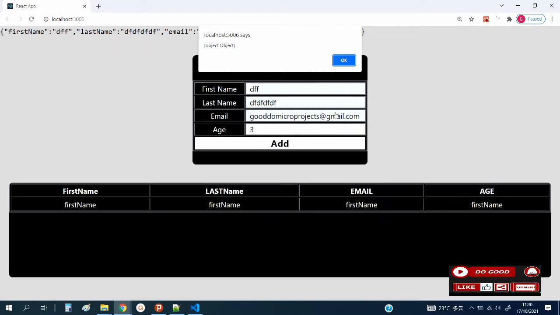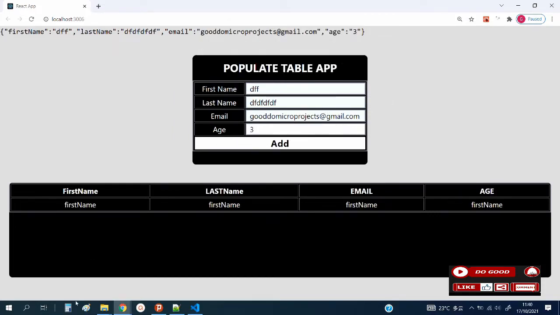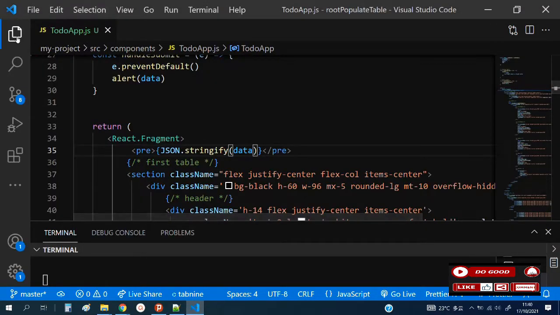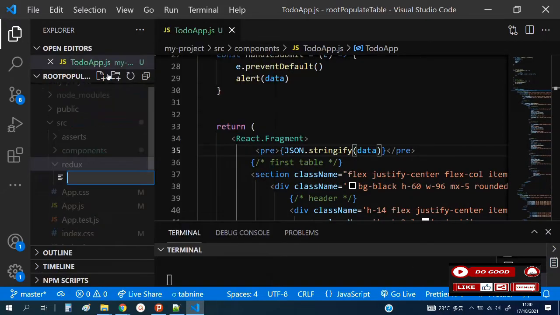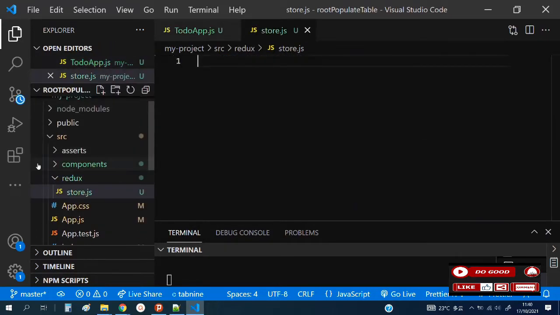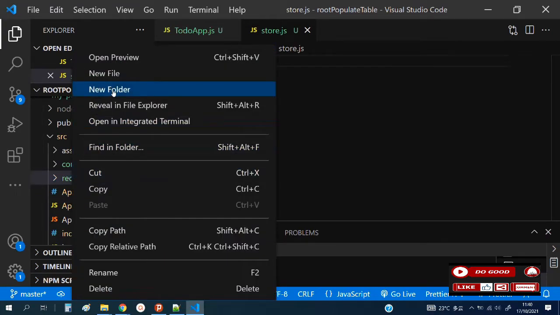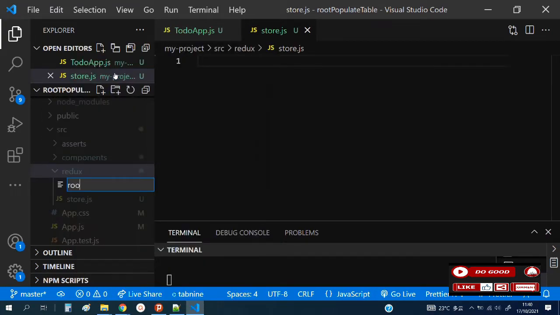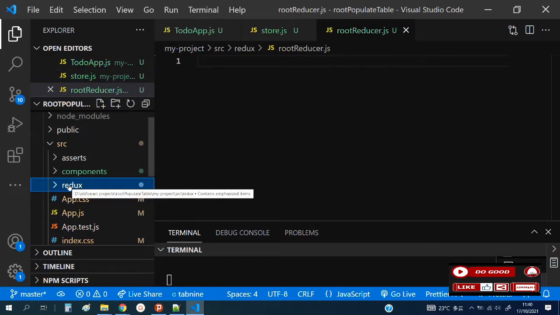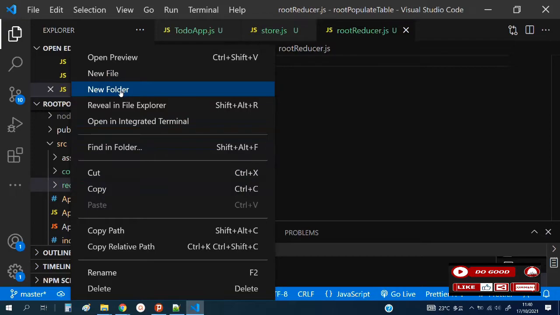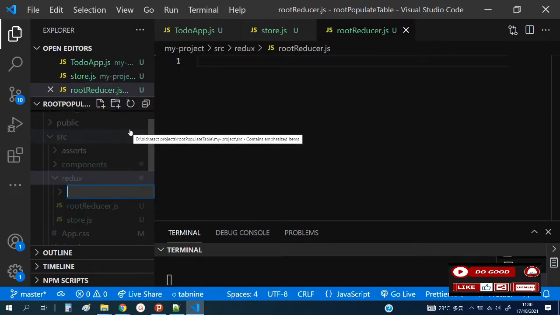So now we're ready for Redux. To begin Redux, let's close all this and go to our Redux folder. Over here we'll create a file and call it store.js. Then inside the Redux folder, let's create another file and call it rootReducer.js. Now inside the same folder, let's create another folder and call it todoRedux.